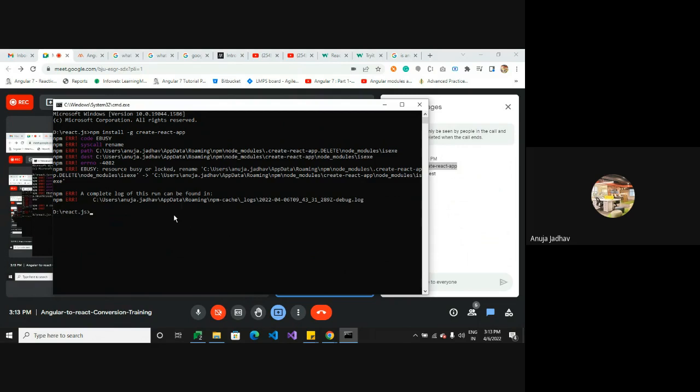A complete log of this run can be found in the file. Can you check which version is there? Node version can be checked. V16.14.0. That is Node; I am asking for the NPM version. I think you have a problem with your environment variable, the 6.14.13 environment variable is not set. Okay.